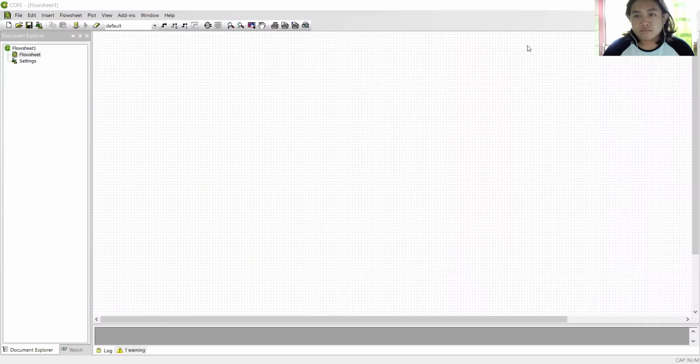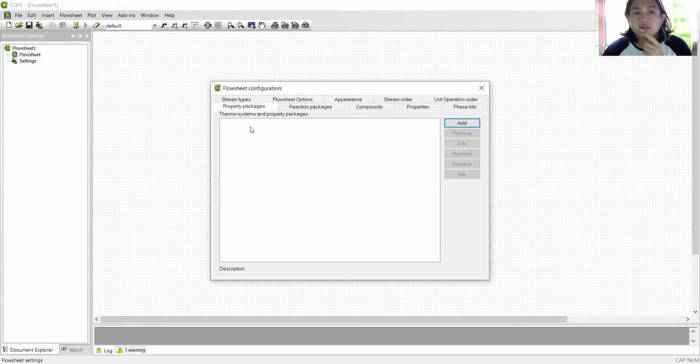So today I'm going to present part two, where we perform the mass and energy calculation by using the computer-aided balance approach. So basically I'm going to use the COCO open software simulation. Firstly, we need to go to the settings, whereby we will set the property packages and reaction packages also.